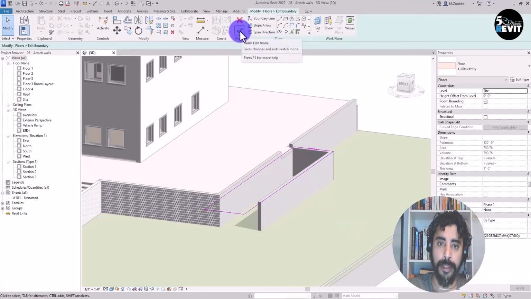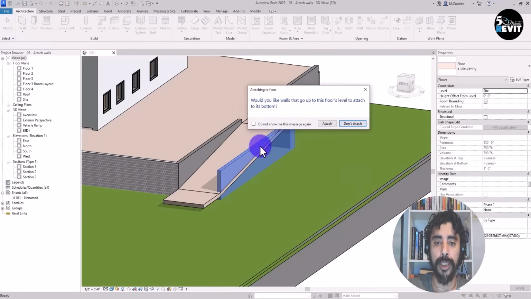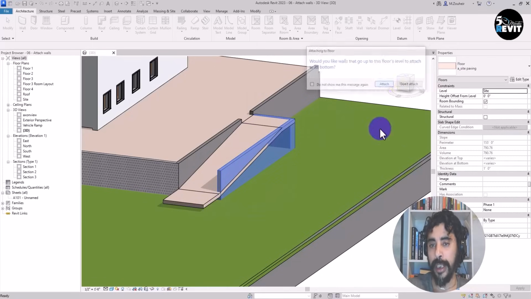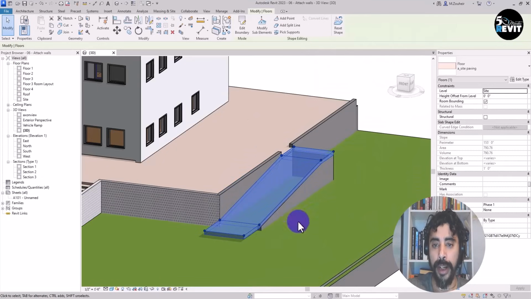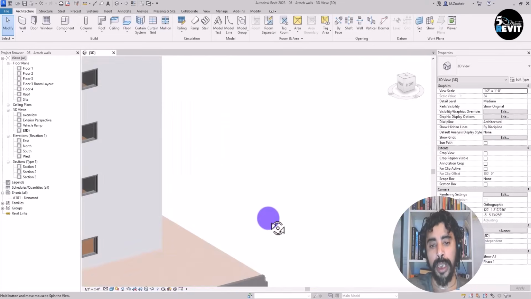Just again, finish the sketch and Revit will ask you if you want to attach these walls to this floor. And in our case, it's a ramp. I just click on attach. And now I have these walls attached to this ramp.